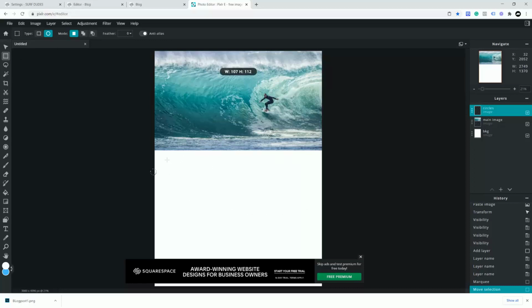So if it's wrong you can always come in and redo it just until it looks good. So I'm going to look at something like that. Can move it down a little bit here. That's not bad.